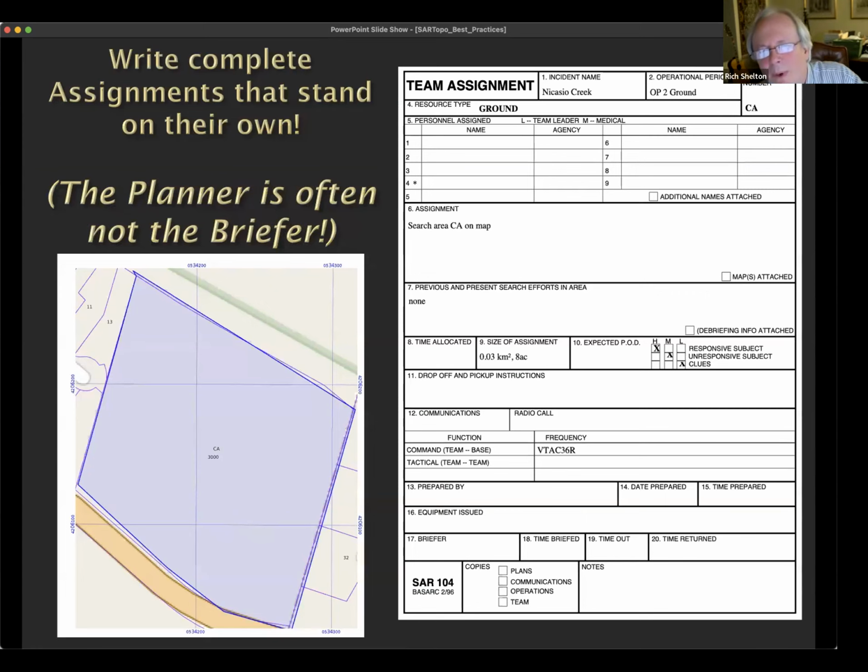Another example that we run into a lot, and I'm guilty of this all the time. We're frantically writing assignments, and here you go. This was a dementia search, just a missing person that lived on a little ranch. So here's the guy's property, and it says search area CA on map. There's an OpenStreetMap view, and it looks like no previous searching has been done. Here's my 104 form. The little asterisk means I want 4 searchers there.